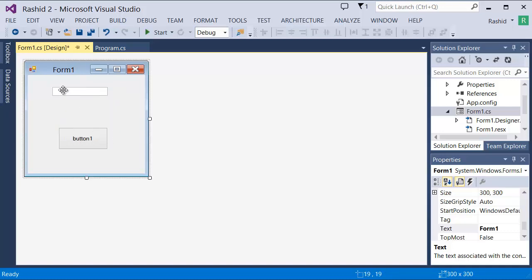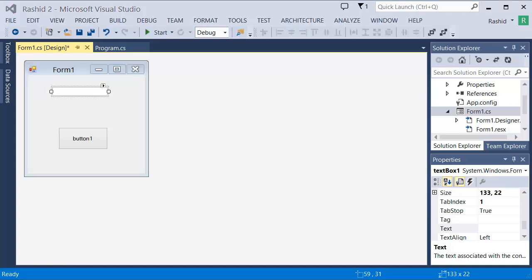Now we have our text box and our button. But when we click the button, nothing happens. It just gets selected. Same thing with the text box. So we need to write a program. We need to give it a command. We need to give it an instruction. Okay? How do we do that? Very easy. Let me show you what to do.